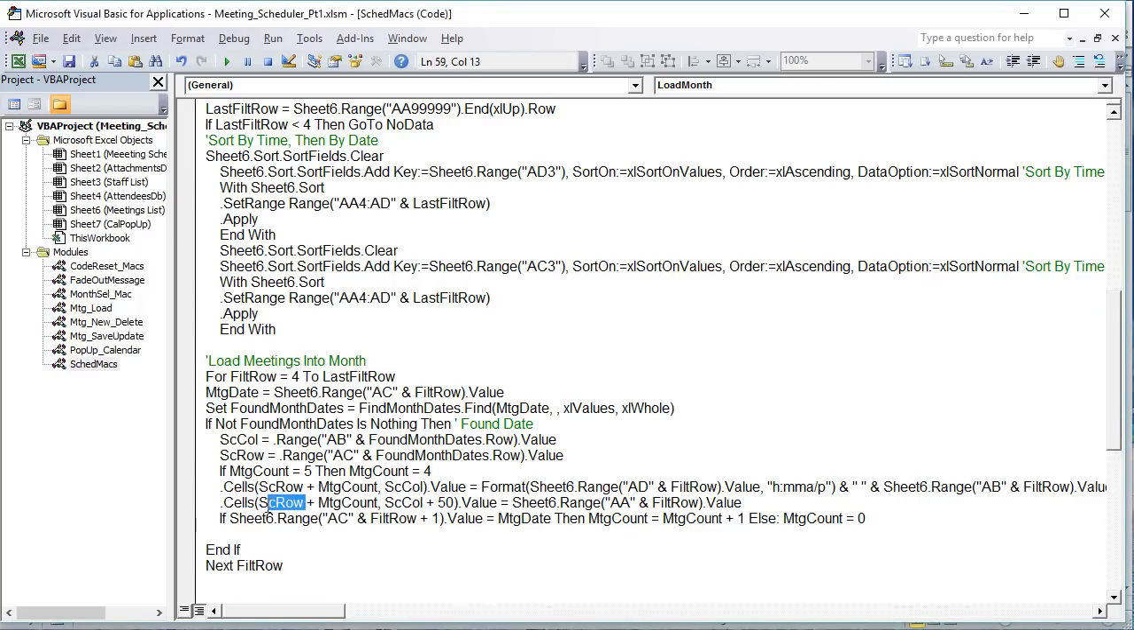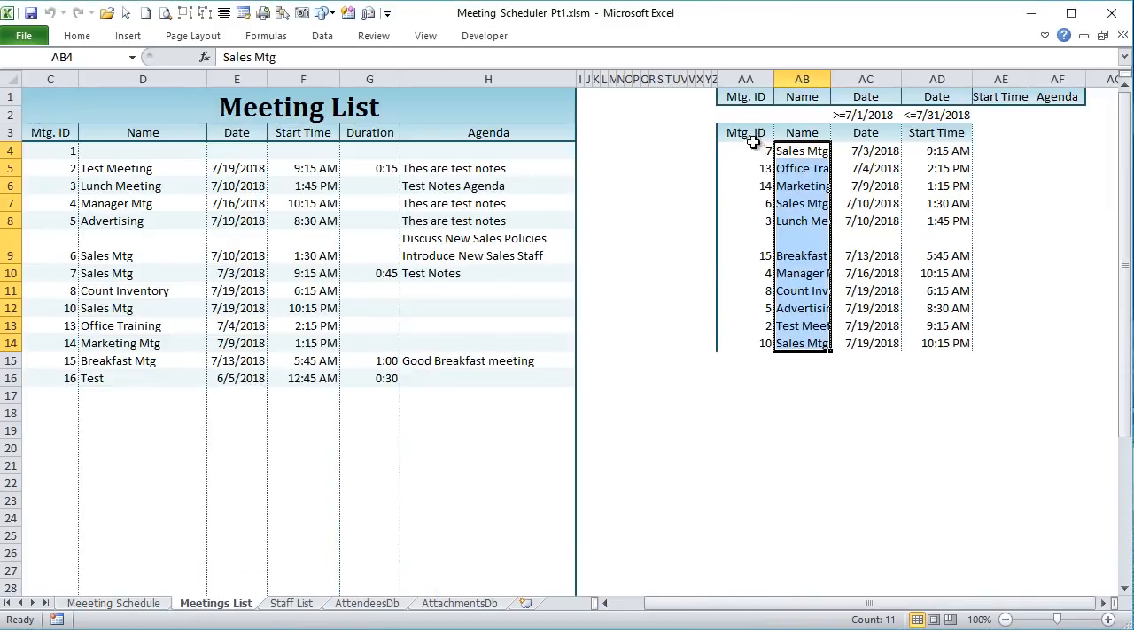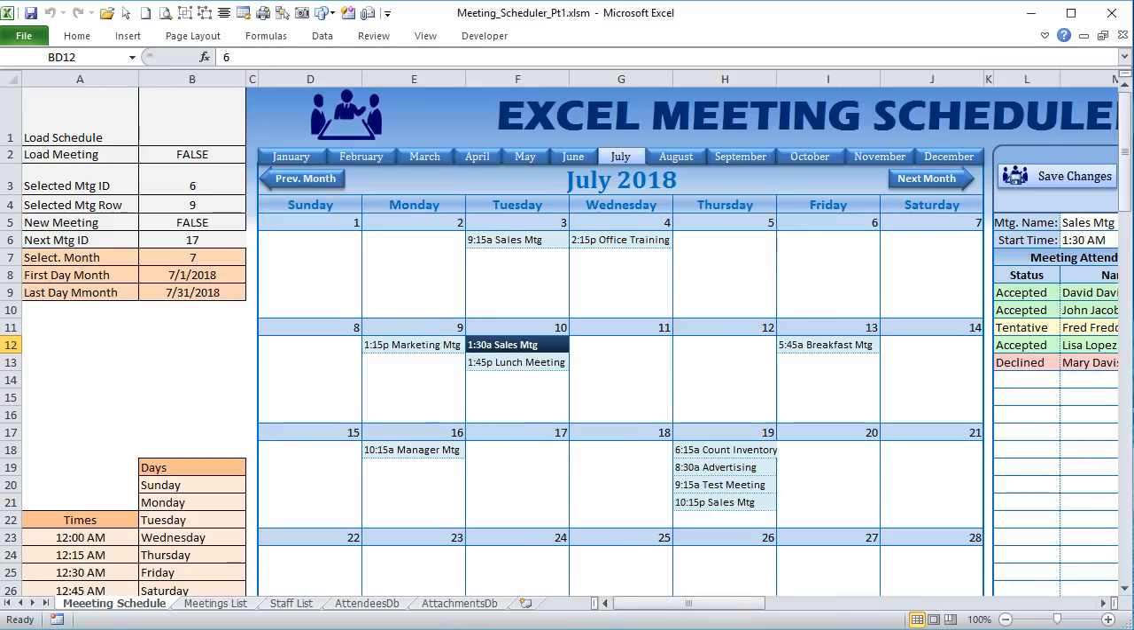The schedule row plus any meeting counts plus the schedule column plus 50 equals AA and the filter row value. What's AA in the filter row? That's the meeting ID. AA and the filter row right here, AA, meeting ID, that's our meeting ID right here. So we place that and we place it right here because when we load it, we need to know what meeting. Here you go. So it's here. Those are our meeting IDs. We need that. That's very important.